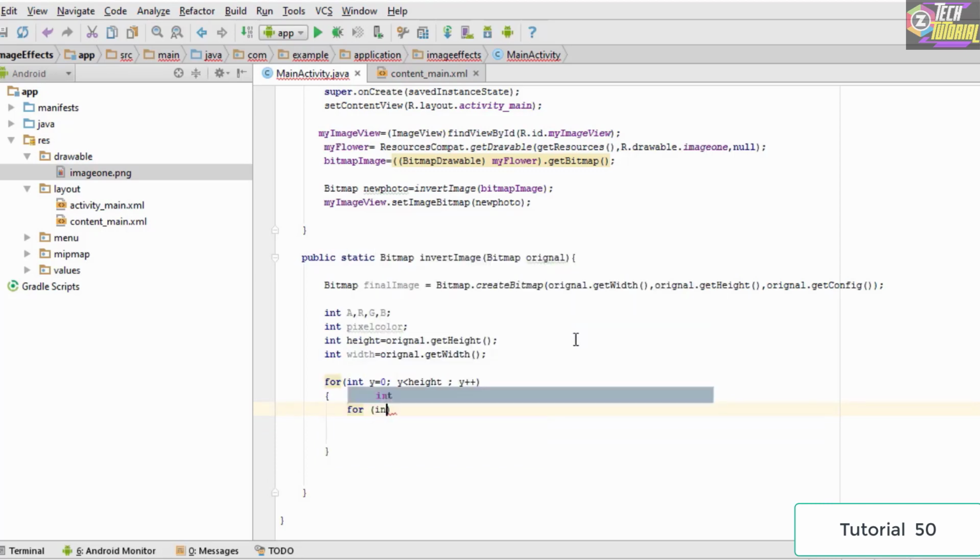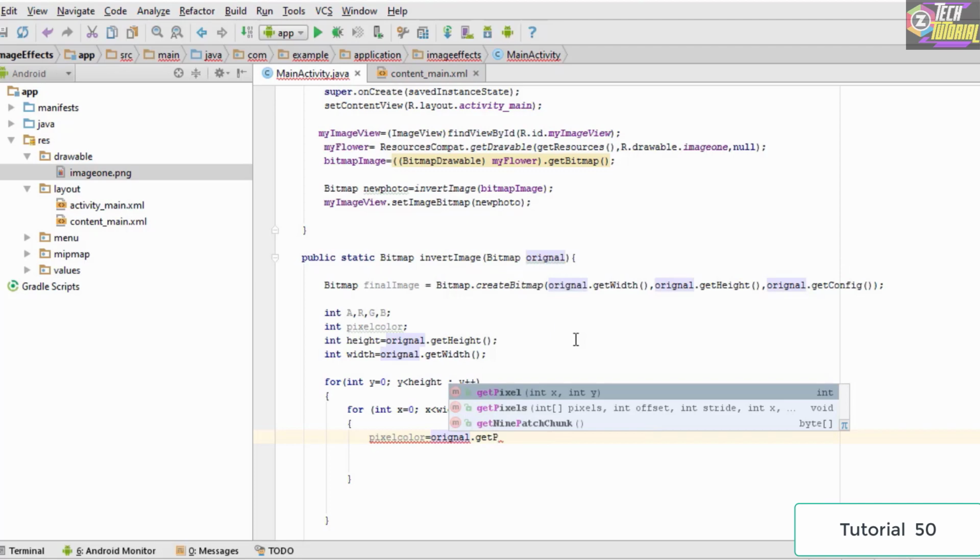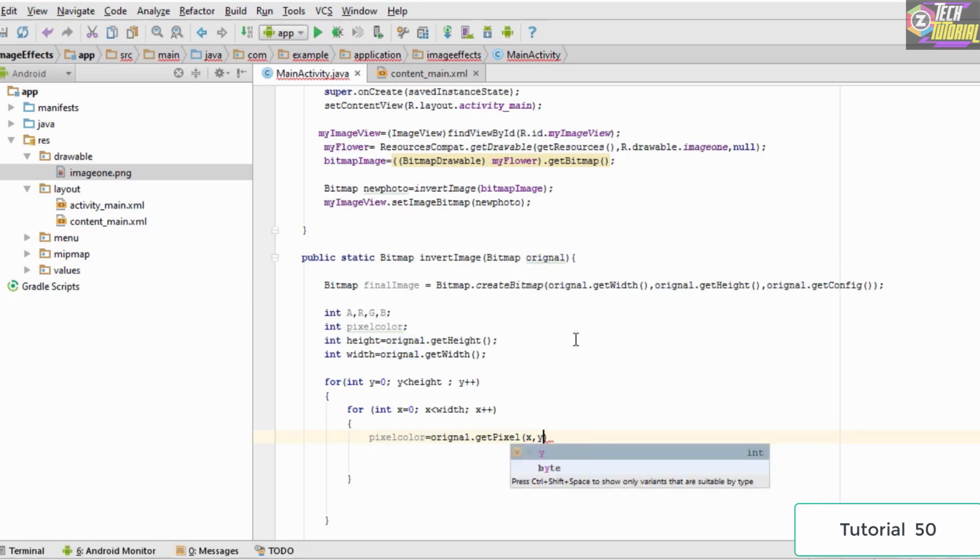So we type for integer x equals 0, x less than the width, and x plus plus. In this, the first thing we are going to do is get the pixel color. So we type pixel color equals original dot get pixel, and to this we pass in the coordinates, which are x and y. x and y are nothing but the pixel coordinates, so we traverse each and every pixel and get the value of the color in pixel color.